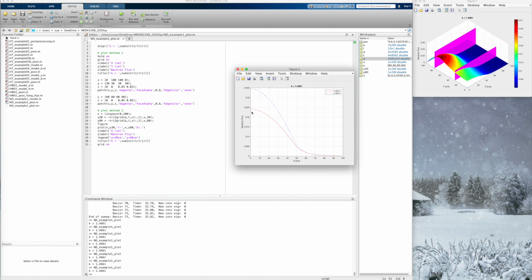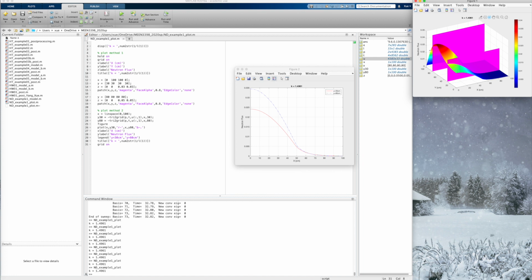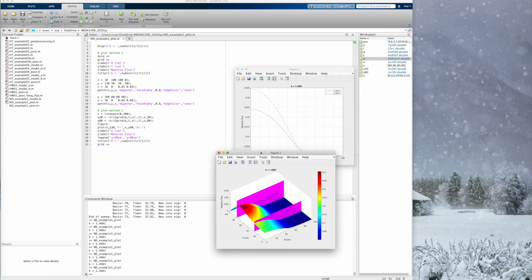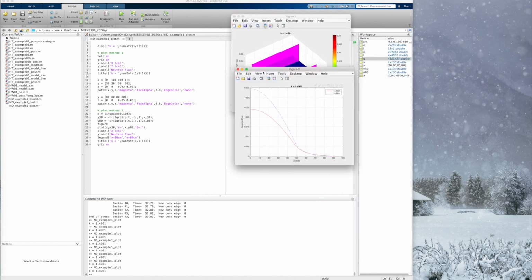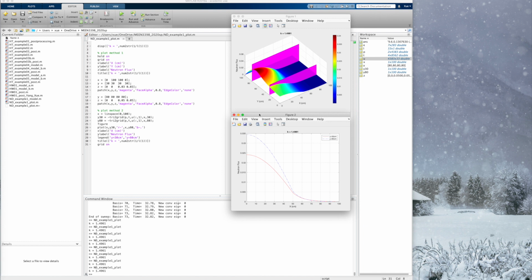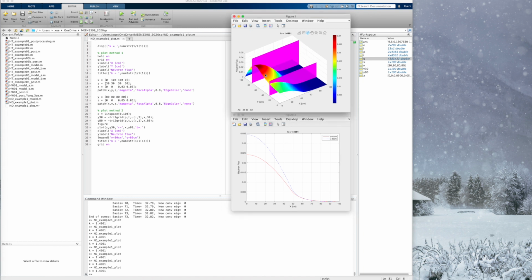So you see that we have our y equal to 30, which is this red line, and this blue line is y is equal to 80, which is the taller one. So here we have shown two methods that will give you the plot. You can pick the one you like. So this will conclude this demonstration. Thank you.